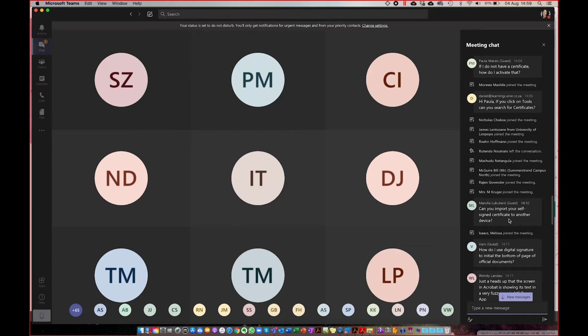How do I use a digital signature to initial the bottom of the page of official documents? Oh, to initial. Okay, so Varo, you would need to create two digital ones, one with your initials and one with your full signature, but digital signatures and digital certificates do not really support initials. You'd need to use a product like Adobe Sign, or the one that's least secure, which is the fill and sign that is available.